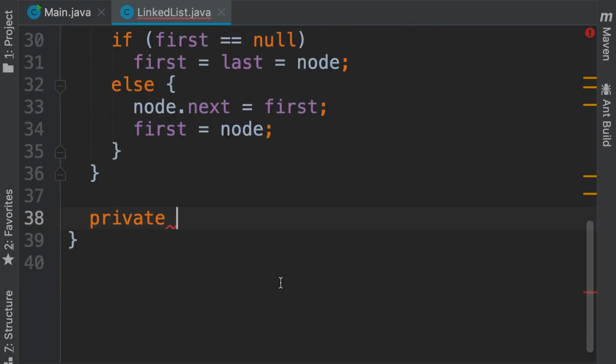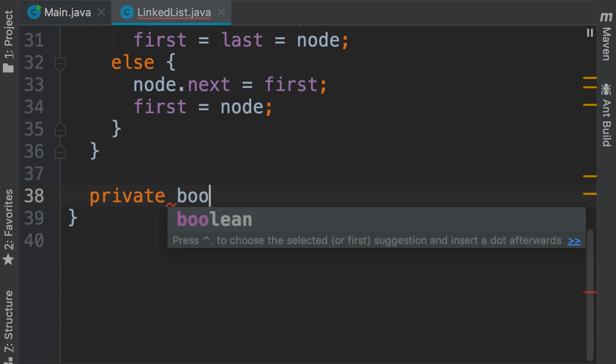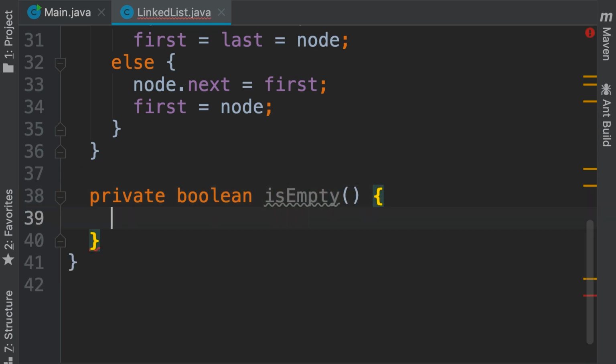It's private because this is an implementation detail. We don't want this to be accessible outside of this class. So private boolean isEmpty. Now here we simply return first equals null.